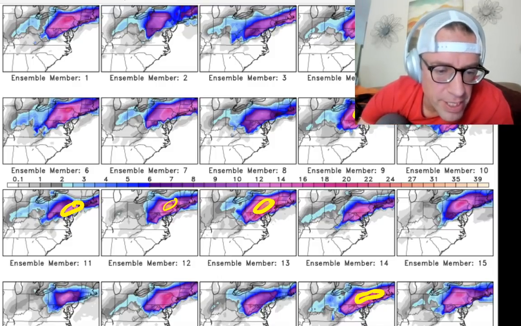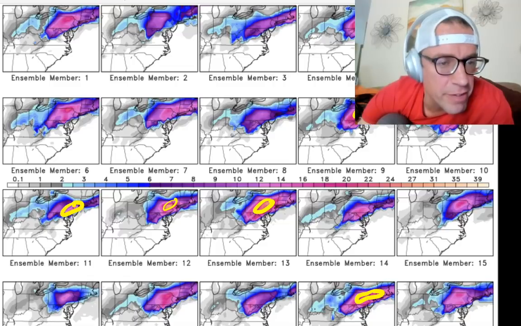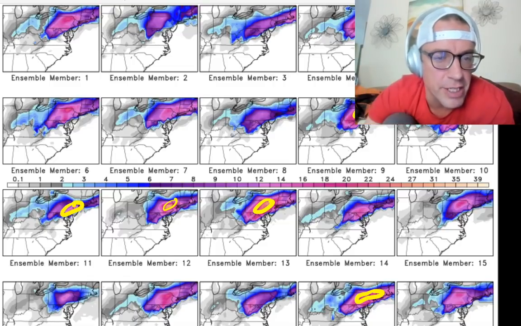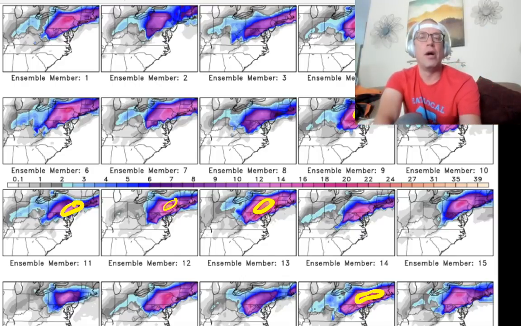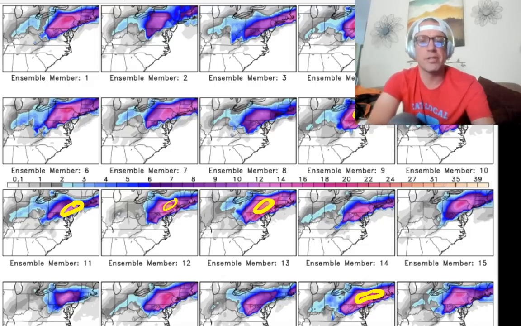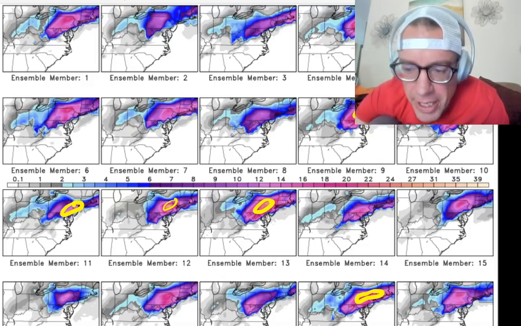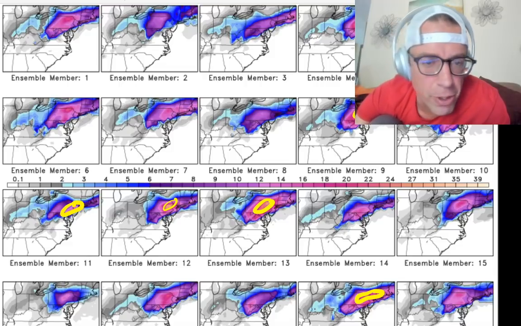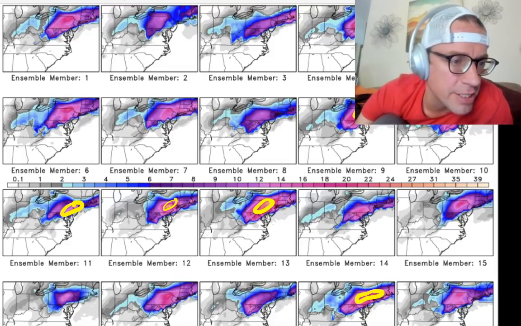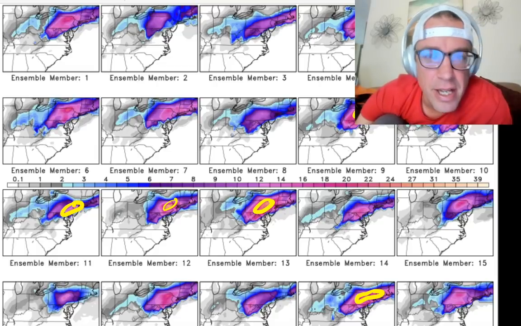Definitely some bust potential if you live in New York City right along the coastline, especially if this northwestward trend continues just a little bit. So thank you, everybody, and definitely dig deeper into these ensembles on the weather.cod.edu website. When the European comes out too, it'll be very interesting to see how that looks.